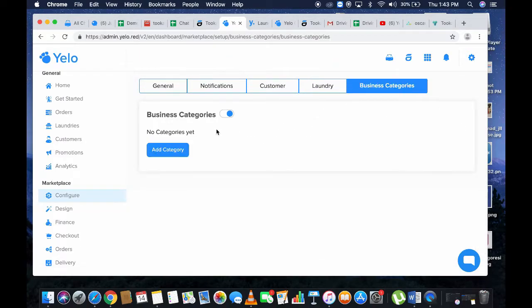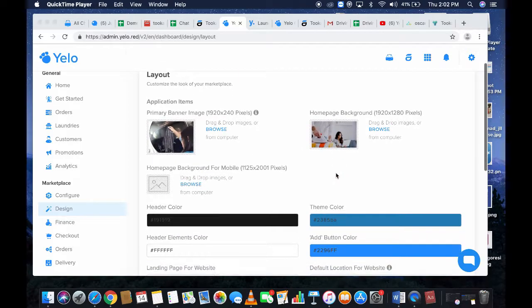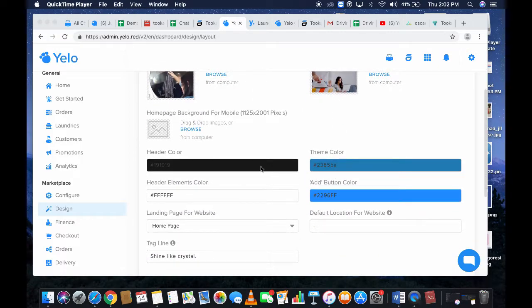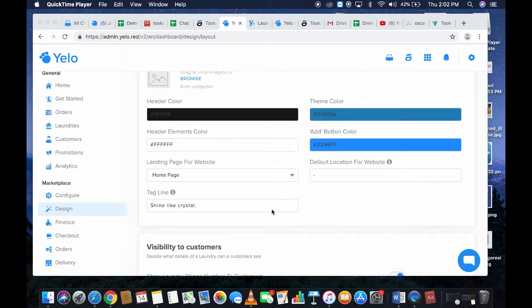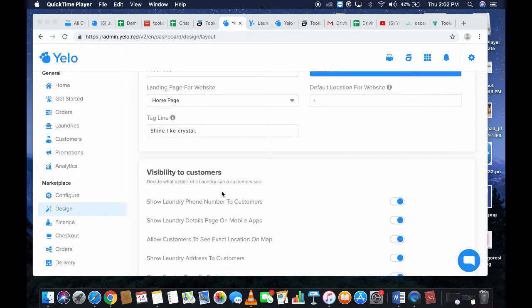If we talk about the business category, by activating this category, we can add a category which would be visible to the customer. So let's talk about the design. Under this, we have three headers: layout, theme, and terminologies. Under the layout header, we can change the primary banner image, the home page background, the home page background for mobile, as well as colors like the header colors, theme color, button colors, and many more changes, which would be visible on the customer panel.